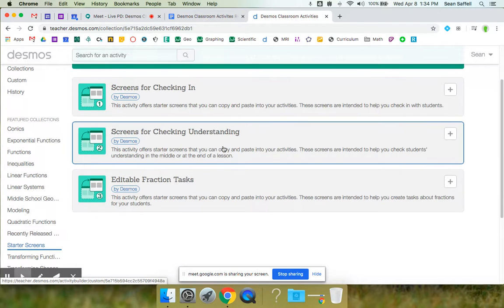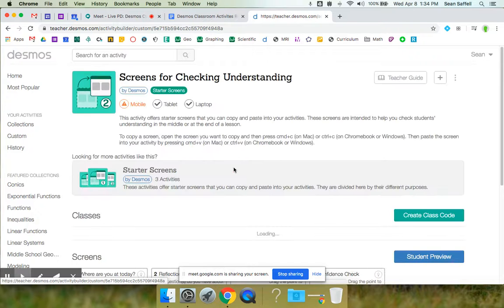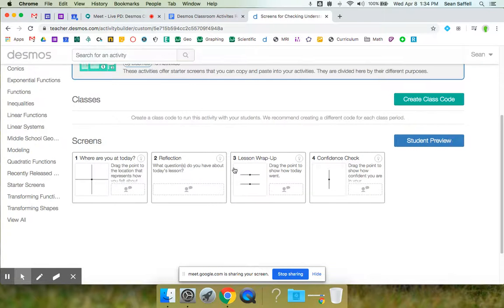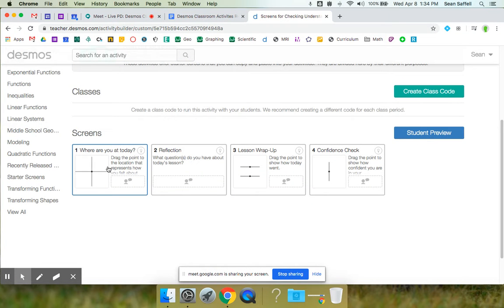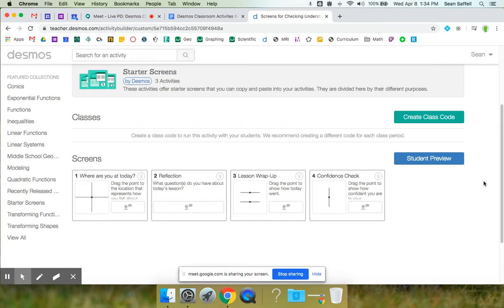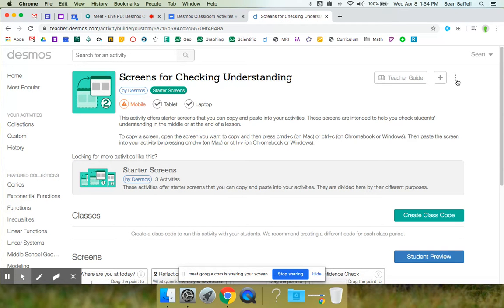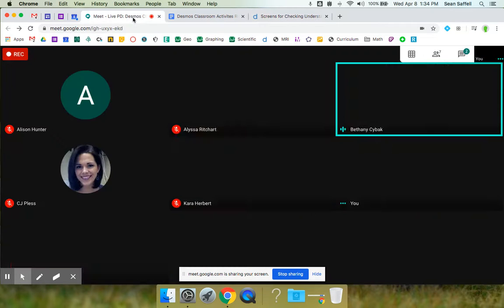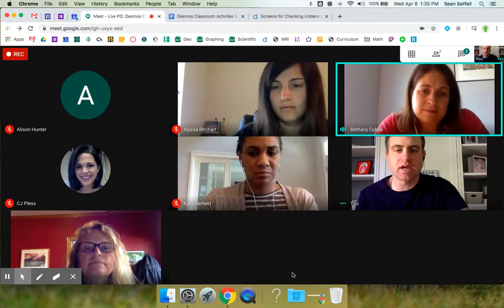And here I just popped in. Here are those screens, and they're really neat. So there's different, like they have different confidence check, lesson wrap ups, different check-ins for kids, and you could take this activity and right here you could just hit copy and edit, and you could use these to start your activity. So that was kind of the last thing I was going to say, is that I finally figured it out.